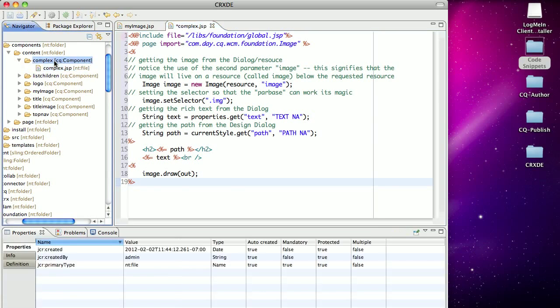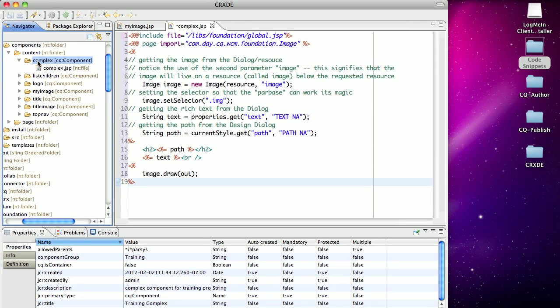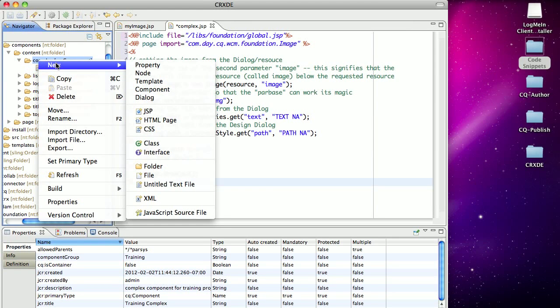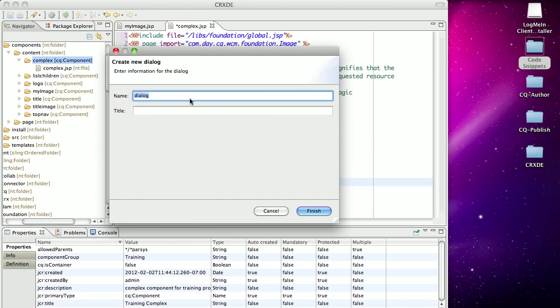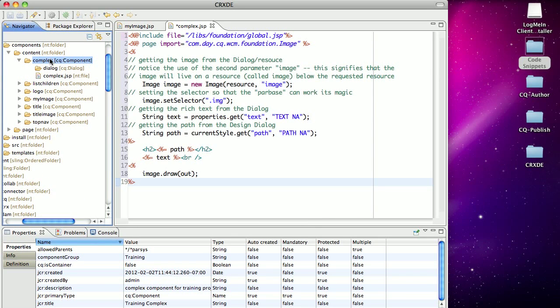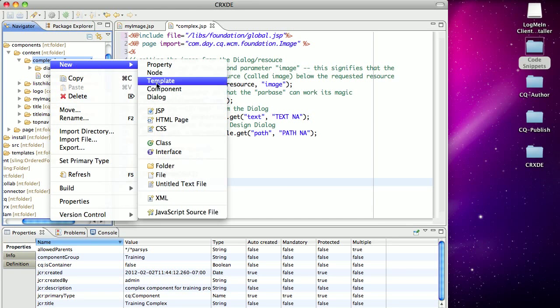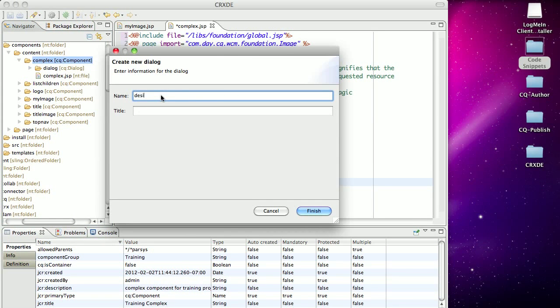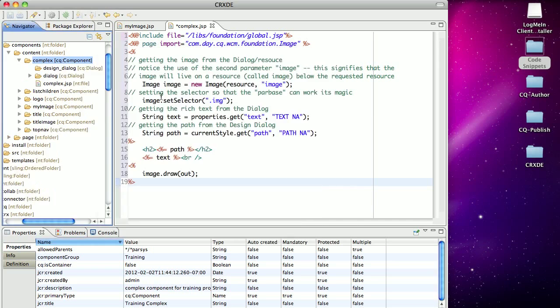Now that we've added in the very simple code, let's create both a design dialog box and a dialog box. So I'm going to say New Dialog, like so. And then I'm going to create also a design dialog. So again, I'll say design_dialog, like so. So that creates both a design dialog and a dialog.